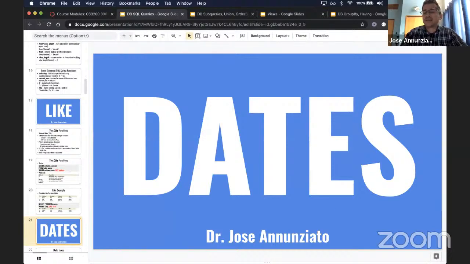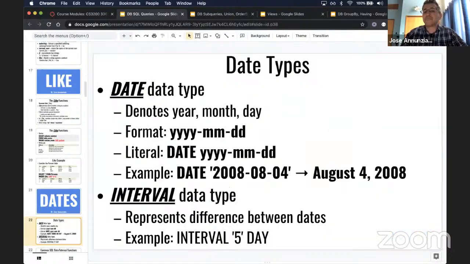We also looked at dates, and we saw that different vendors provide different operations for dates and support different formats, and that depending on which version or which vendor you're going to be using, you should familiarize yourself with the documentation from them.